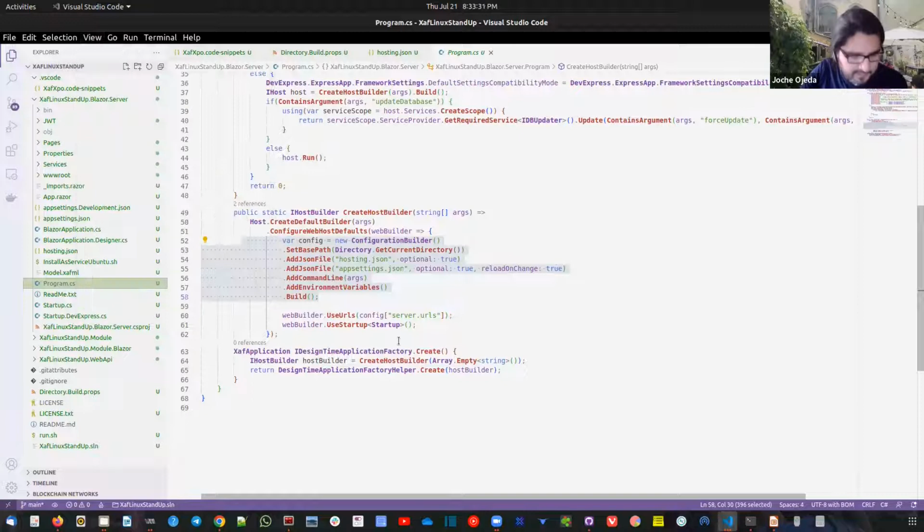Well, I cannot make it bigger with Control Shift and the mouse wheel. But anyway, this is the other change: the use URL is set to listen to the URLs that we set in the hosting file. So basically that's how you change the port and the IP that you're listening to.